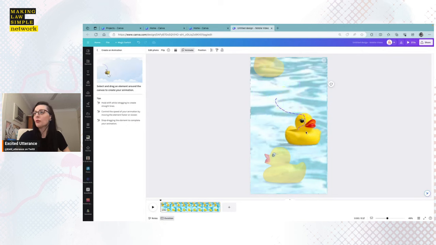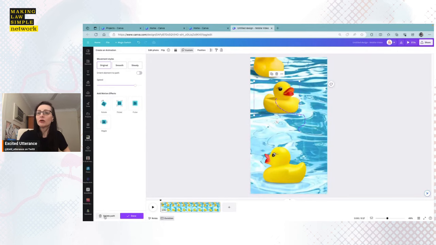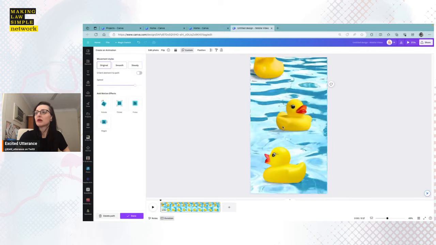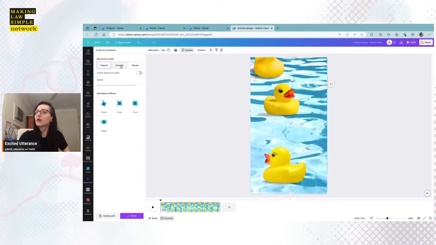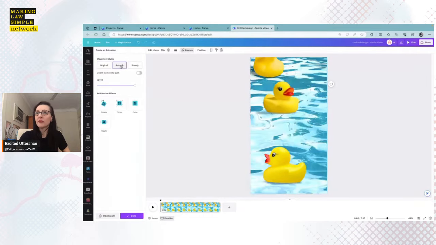Ooh, I don't like that one. I'm going to delete that path. Press delete path and we'll do it again. So let's make it a little softer, shall we? That's better. Now we might put it, like we said before, what we did with the last one, we might make it smooth.